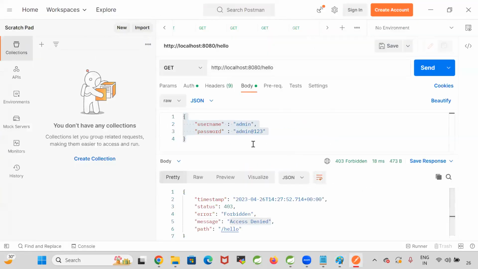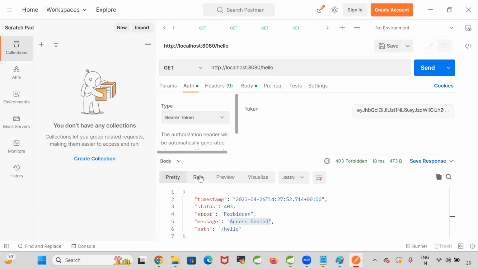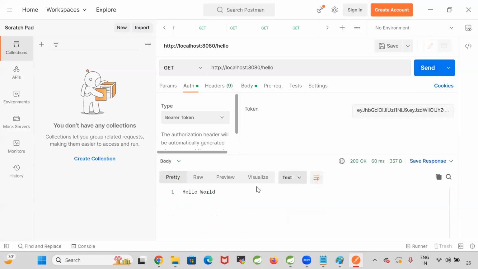Now the client should send the token in the request. Now go to auth. What is the token? It is a bearer token. Let us give that bearer token. I'm giving the token in the request as a bearer token and I click on send. Now I got the response as hello world. You understand how JWT token is going to work? Guys, are you able to understand how JWT token is going to work now?